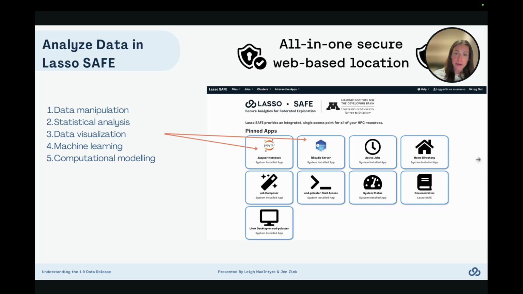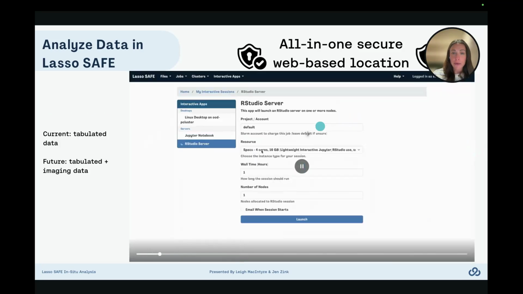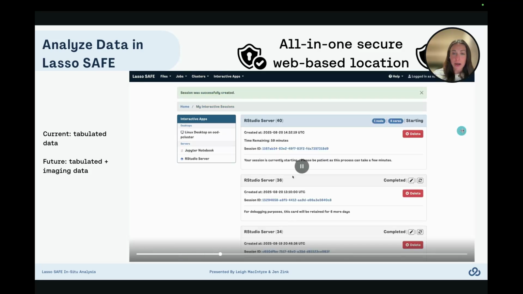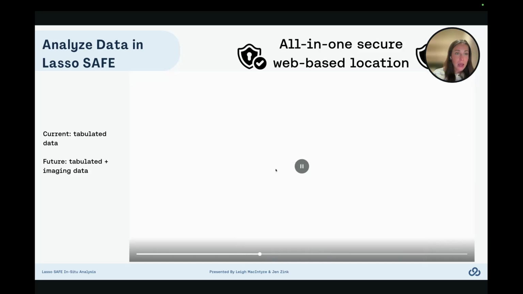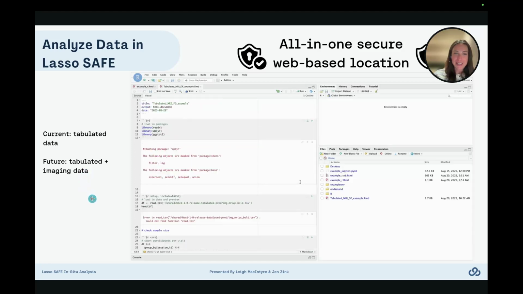The next slide, I'll show you how this looks with RStudio as an example. So we would click on the RStudio, we would select our resources that we're interested in using. Then we would go ahead and launch our RStudio job. And as RStudio boots up, I will mention that currently we have only tabulated data in Lasso Safe, but in the future we will have tabulated and imaging data.